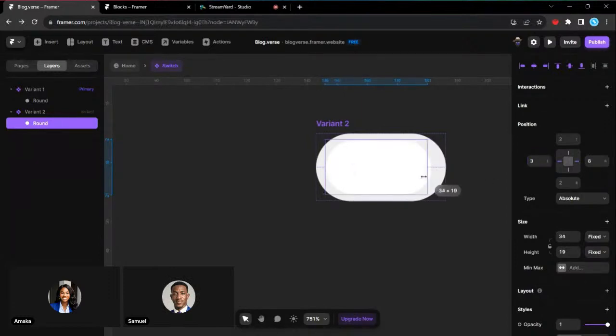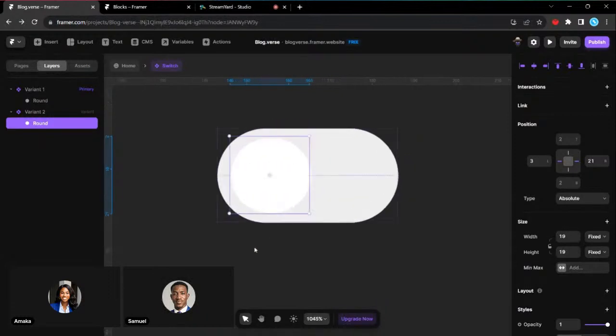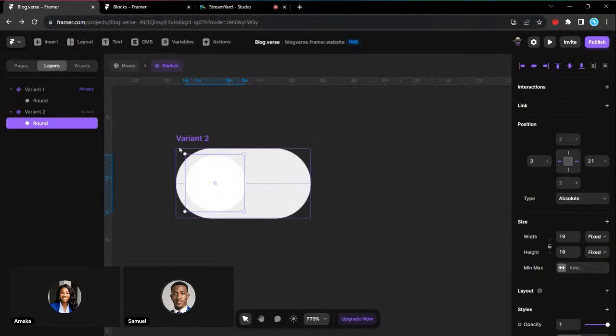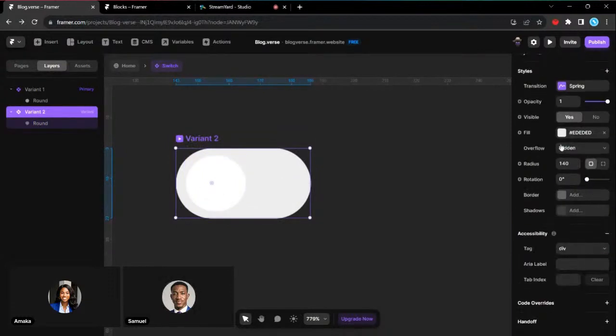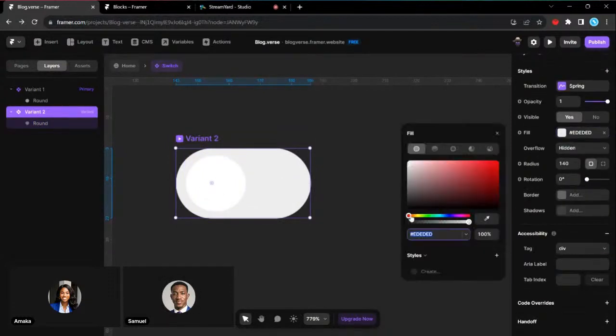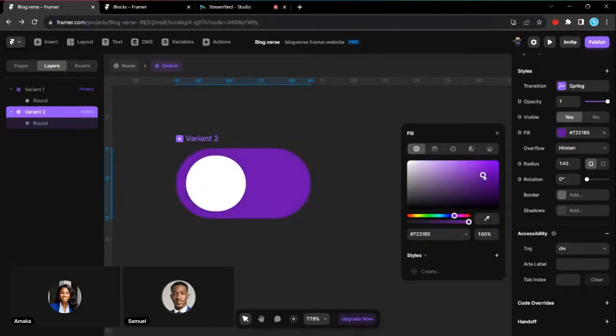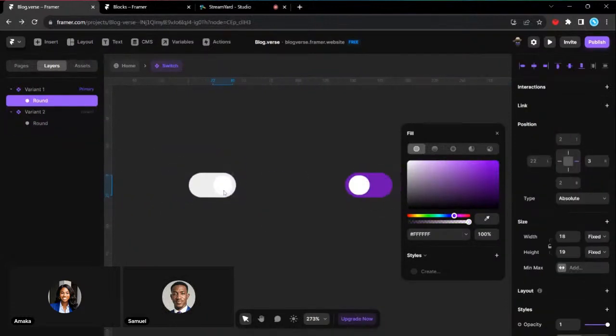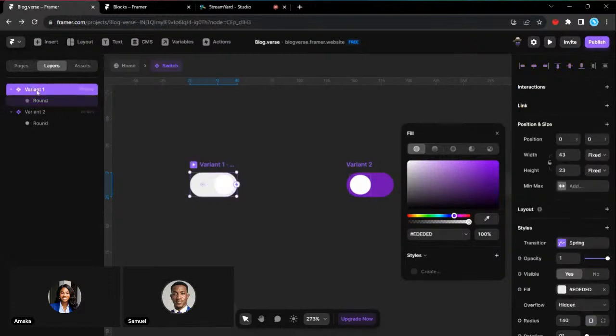Of course, you would adjust this as well. Make sure it is a perfect circle here. And now from this place, you could also then change the color. So let's have a different color here. Let's use purple. So we have purple here. And for this, we do not have anything. So now we could also change the name of the variant.